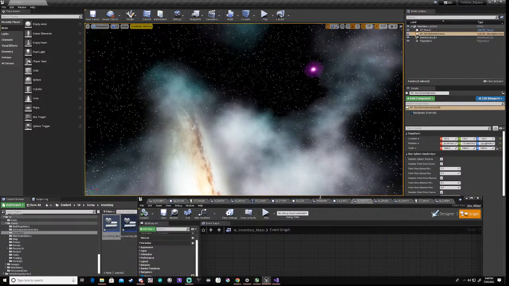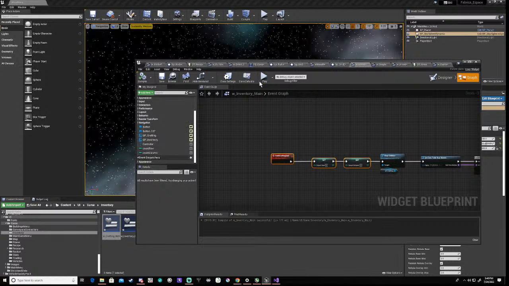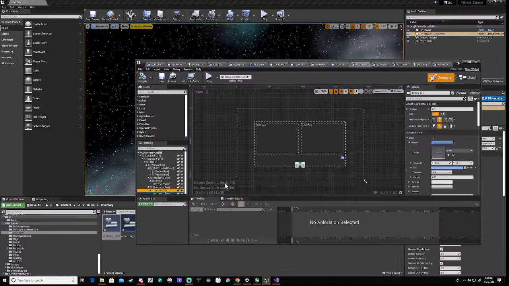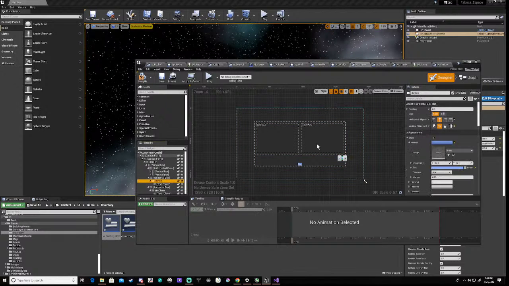So what we can do is we can go to our main inventory, and we can go to our designer, and then we shall actually go to our button and rename it to the proper thing, which should be BTN close, which is button close. And we'll do the same while we're at it for the button craft. So this is going to be BTN craft.